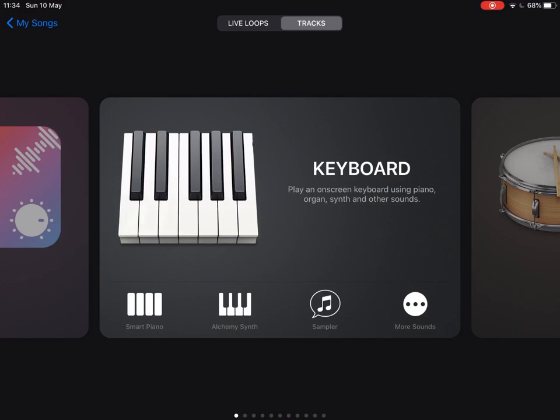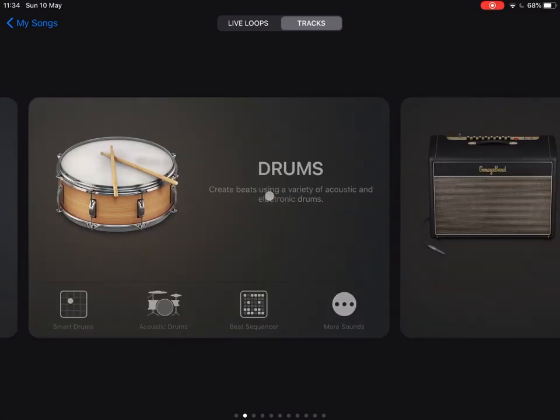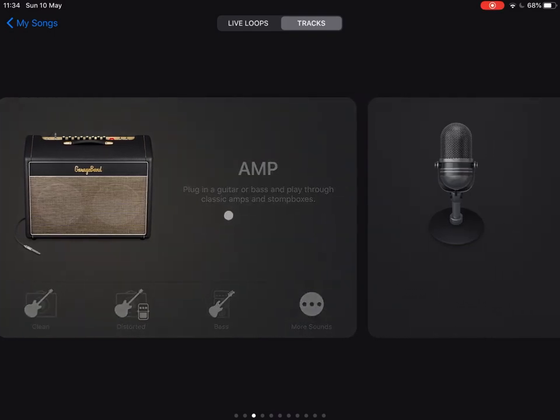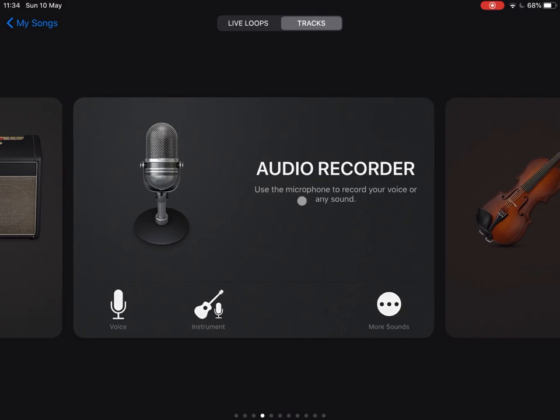Okay, so let's go through what we have on the screen. Here you have a selection of a touch instrument. In this case, it relates to keyboard. If I move to the left, you have something similar for the drums. Also for amp boxes, which becomes really useful if you want to connect your external instrument like guitar and bass. You have your audio recorder to record your voice and also external instrument.